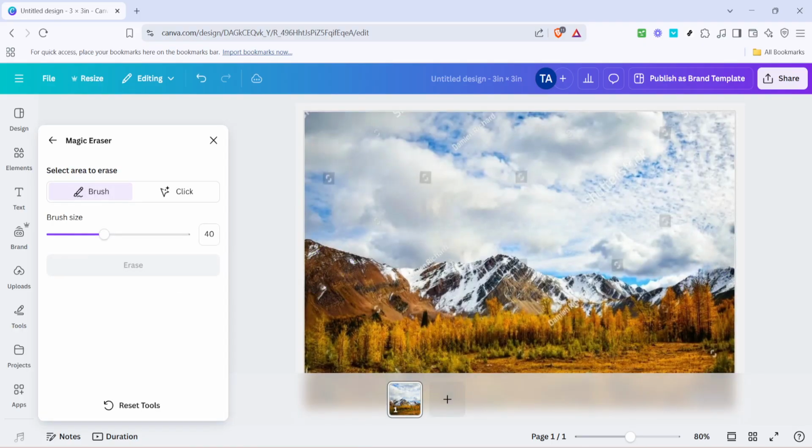After the text has been removed, take a moment to review your image, check for any residual markings or issues, and if needed, make some adjustments. You can always use other editing tools to add final touches or repeat the process if you missed a spot. And there you have it, a simple way to remove or hide text in Canva using the Magic Eraser.